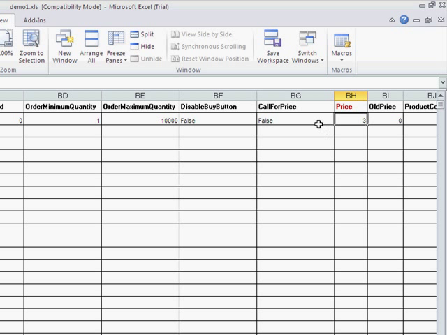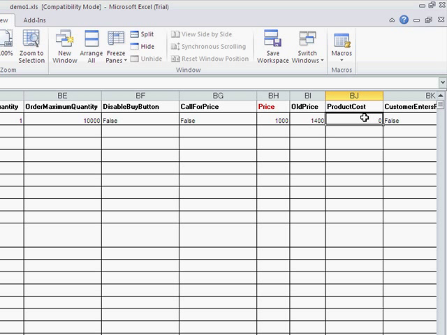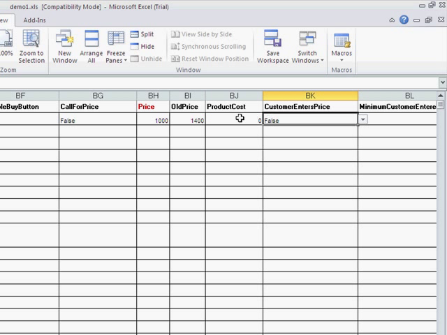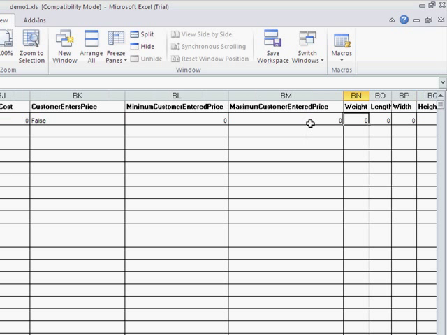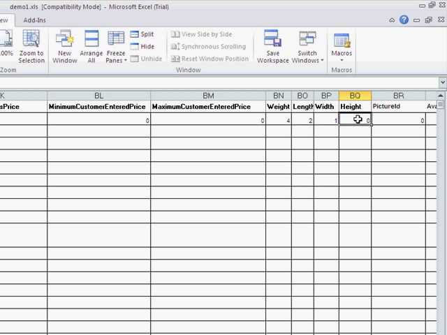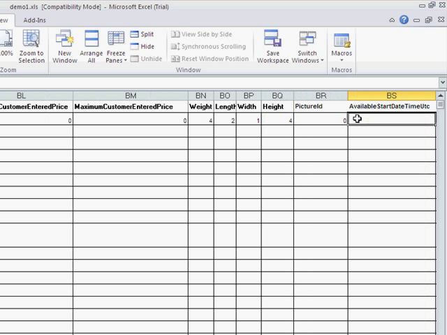Disable buy button, false. Call for price, false. Oh, let's say $1,000 today, and let's say I'm on sale. So my product is on sale. It was $1,400. We'll put in $1,400 as the old price. If I'm tracking profit margins, then I can put in the product cost there if I choose to. And product is 4, 2, 1. Okay, I'm just making stuff up here.